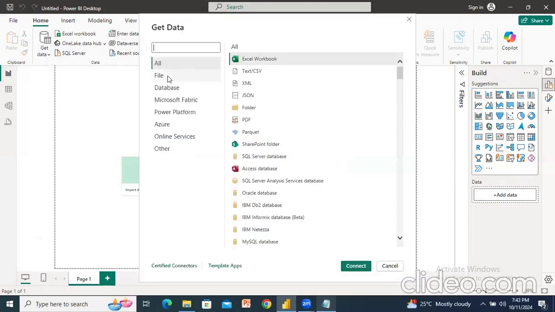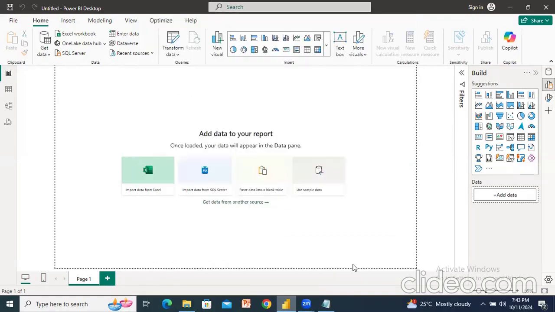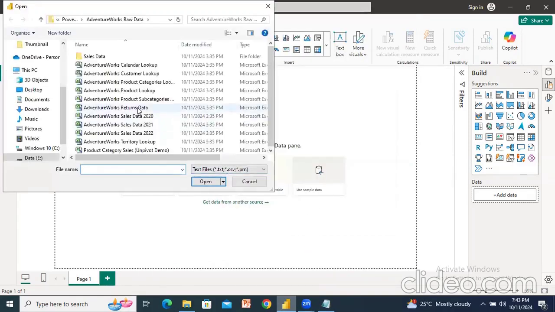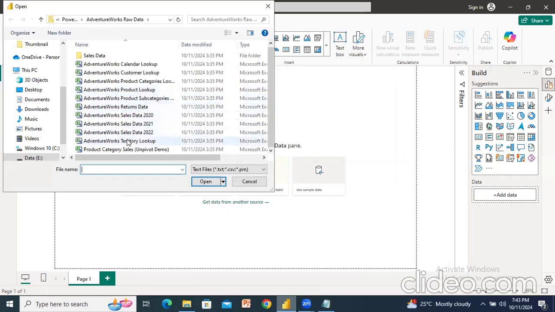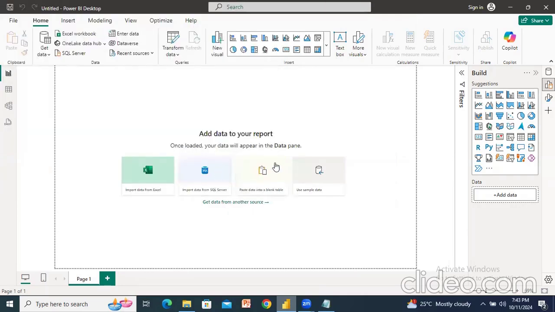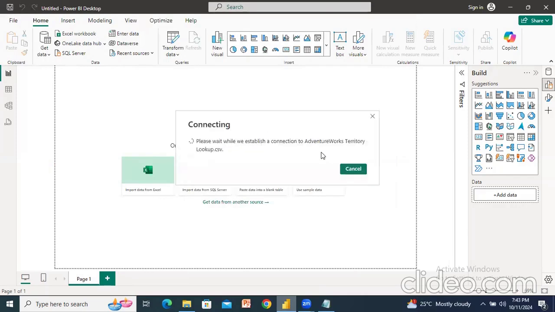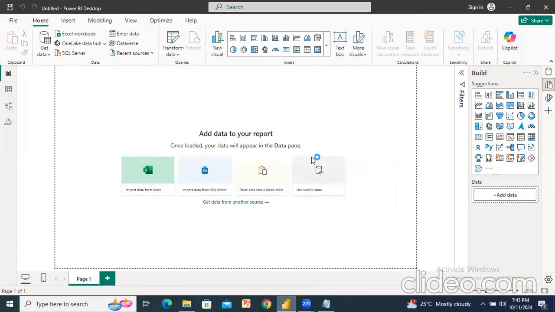I have already covered all these data connectors in the first video. Here I'm going to load the data directly. Select Text or CSV, and select Connect. Once you select this, then you can load the data. For example, right now I'm loading the data, Territory Lookup, and open. Once you open, it connects to the data set.